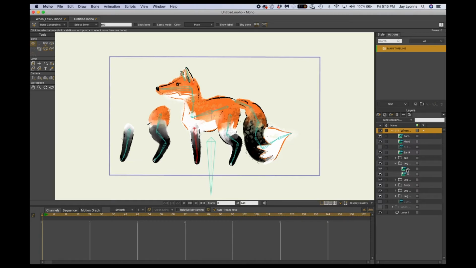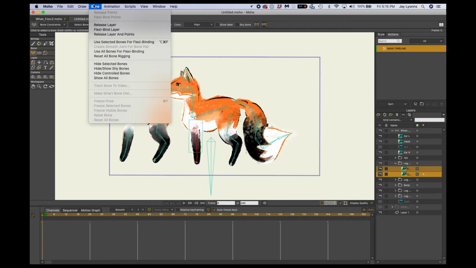So with our bones selected, we'll choose our artwork from the folder list on the right, choose Bone from the top level menu, and use Selected Bones for Flexi Binding. The bones will turn a bright red to tell us that the artwork is now paired to those bones.